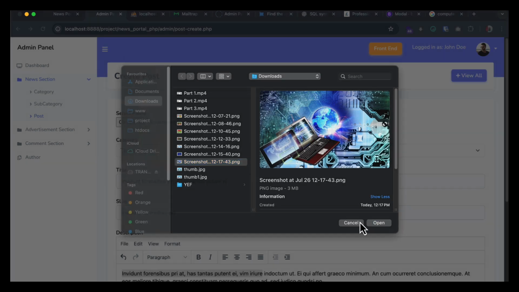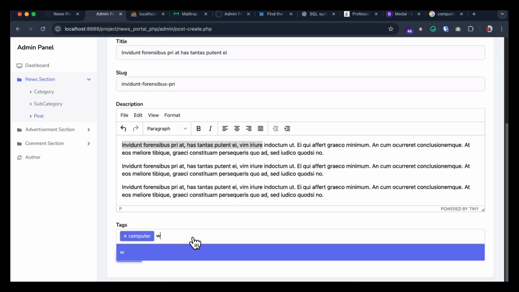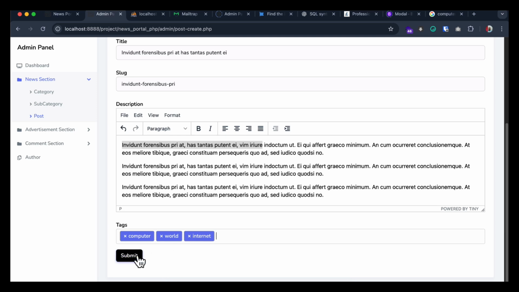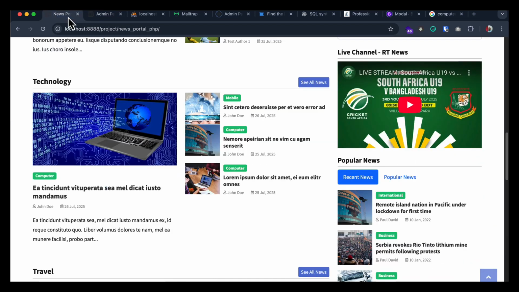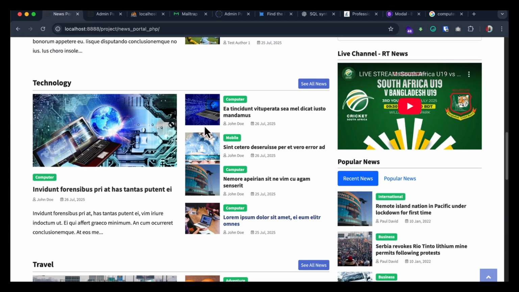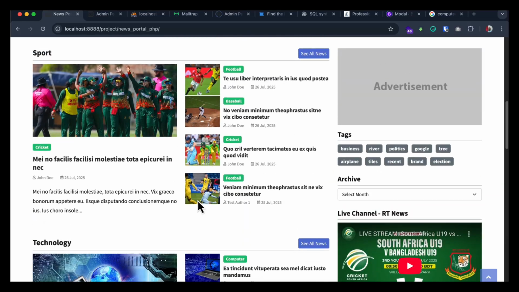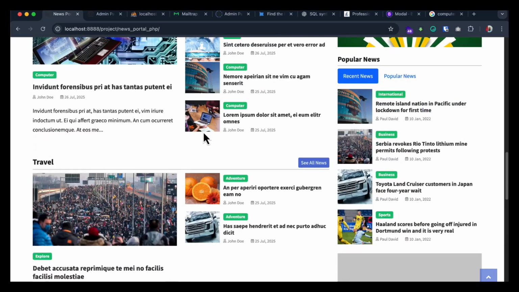What type of photo? Okay, Word, I can use Word, internet, this type of things I can add here. You see it is added. So refresh it, you see added. So 4 items added here. So here total 5, here total 5.